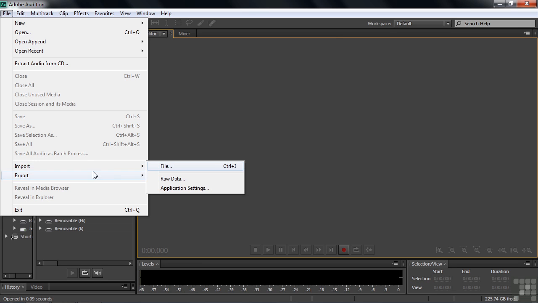Now notice when I click Import, it opens up this flyout menu. There are two other commands here, Raw Data. Raw Data is for when you have a file and it's missing its header information, and you need to tell it exactly what kind of data is in that file to bring it in. That's something we won't cover in these tutorials. Application Settings are the preferences. You can import preference settings as well, but we're going to focus here only on audio files and video files as well, but just in this case, audio files.